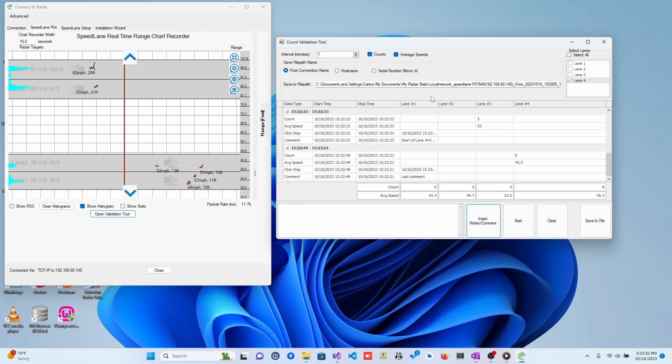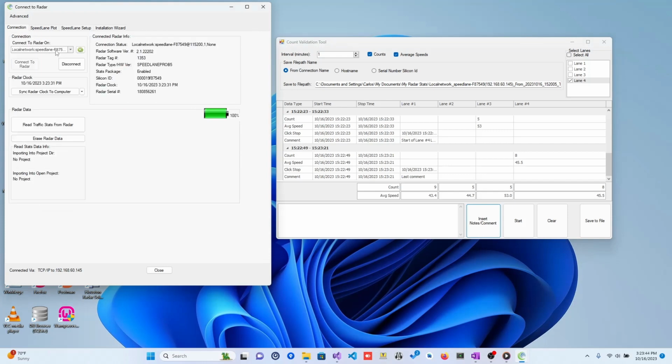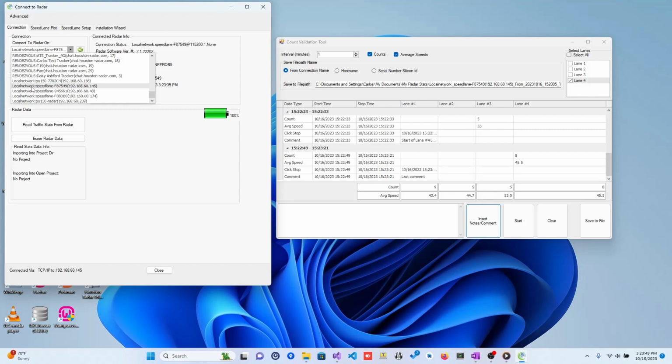Once we're done, we will now select which file name we want to use. So we can choose from 3 file naming conventions. One is from connection name, which is in reference to the connection tab drop-down box, specifically which radar we connected on, which would be local network SpeedLane F87549 followed by the IP address.